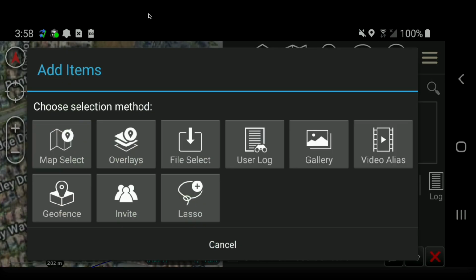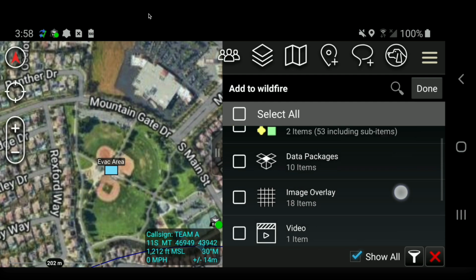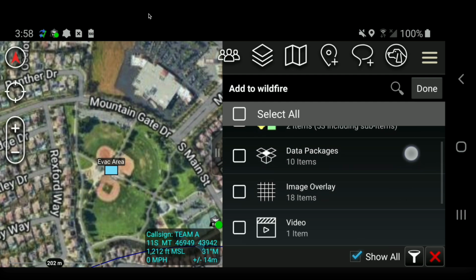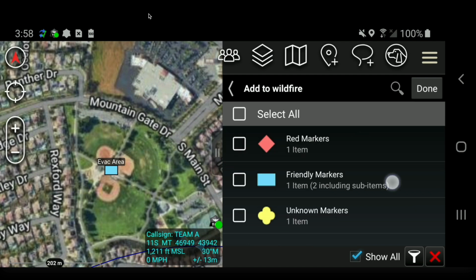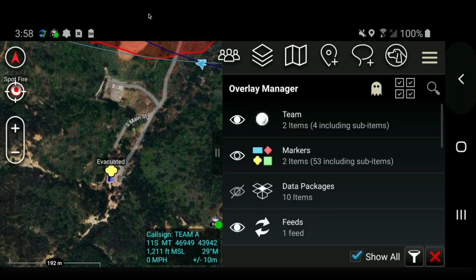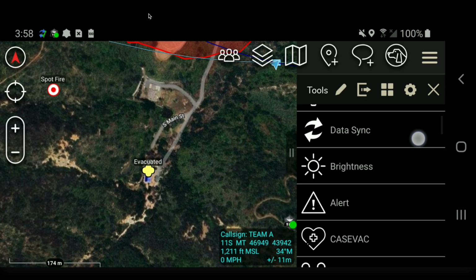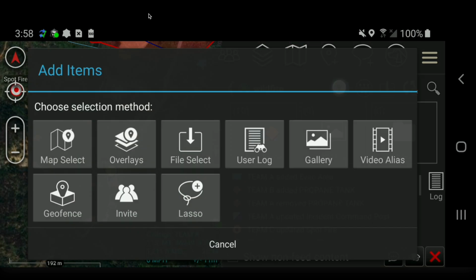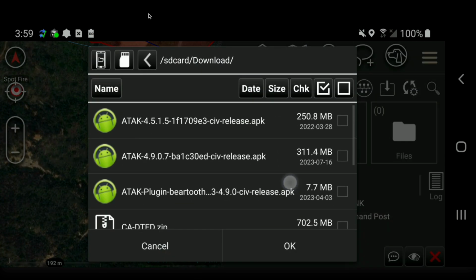Next, let's go to the other options. If I choose overlays, I can actually go to the overlay menu and find items to add to the DataSync mission. So I could go into markers and see different markers, and I could choose it that way. So this gives you the option to add things by the overlay manager. Let's go back in here and we'll look at file select. This allows you to browse the actual file structure of the device.